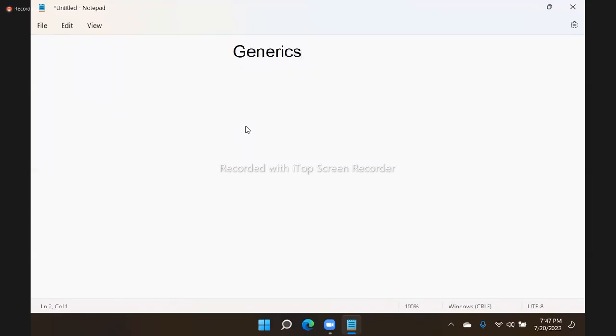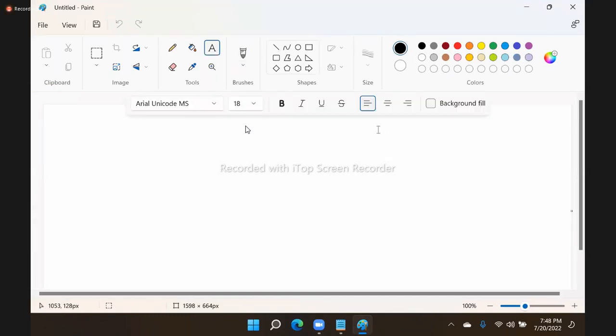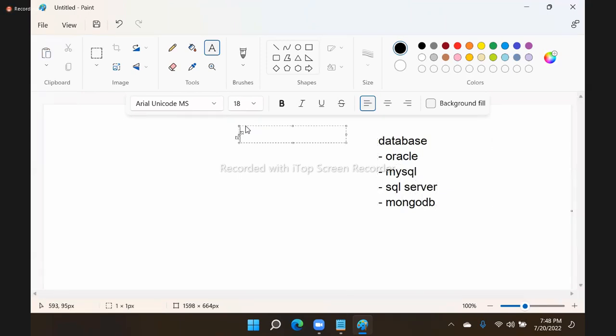We have to understand the concept of generics. Actually, what is generic and how it works? Simple one point I will tell you here. Suppose, I am telling one simple real world example. Suppose we have various databases like Oracle, MySQL, SQL Server, MongoDB, so many databases are there. Now we have an application.